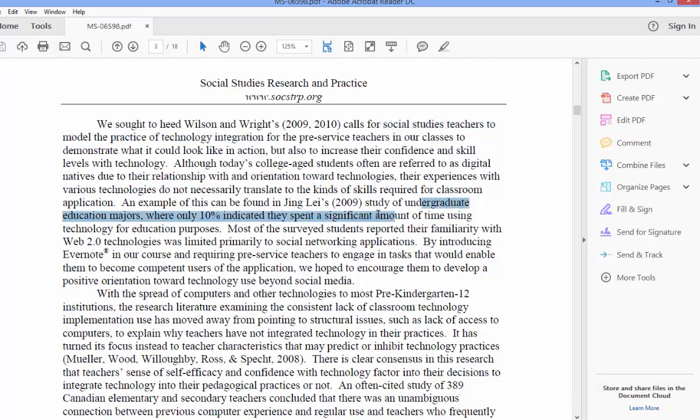Among undergraduate education majors, only 10% indicated they spent a significant amount of time using technology for education purposes. Now, I'm sure as I drove to Meridian this morning, I saw that young girl in the white Corvette, or whatever car she was in, feverishly texting. She was not using the phone for educational purposes. She was probably just texting. But we need to use our phones and our technology for education purposes.